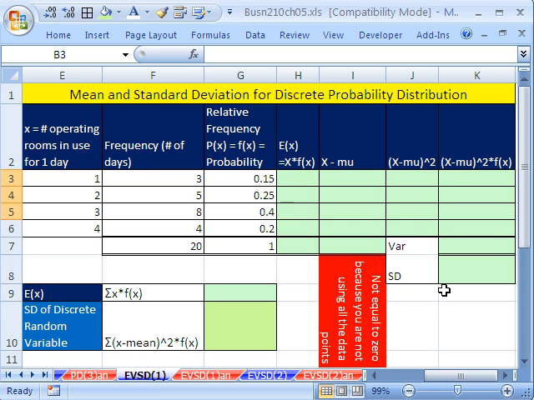Let's go back over here. Let's see how to do this. So there it is. Expected value x, sum of x times the probability. So let's go ahead and calculate a column of values. I'm going to highlight the whole column. Equals the x times the probability.